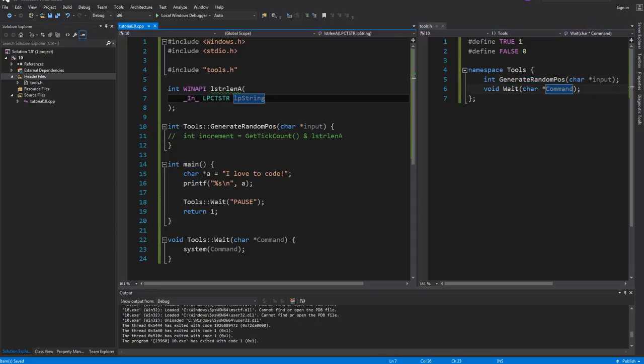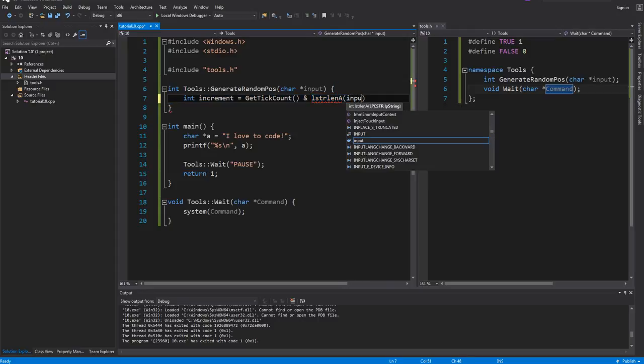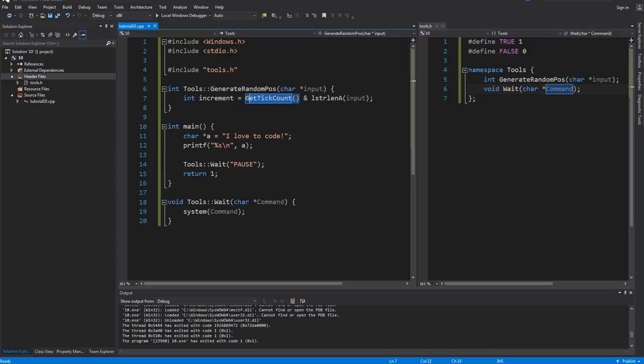Basically, this lstrlen, which we're going to be using, just returns the length of whatever string of text we input into the parameter. So in this case, we're just putting input here. Okay, so GetTickCount is going to be used as a random number seed, the random number being the milliseconds since the system has started, bit-anded with the length of the input, which is always going to be the same. However, this number is not going to be the same, but this is our static number.